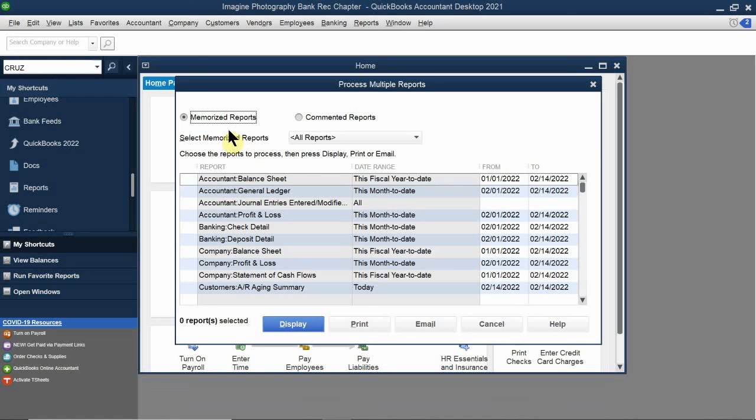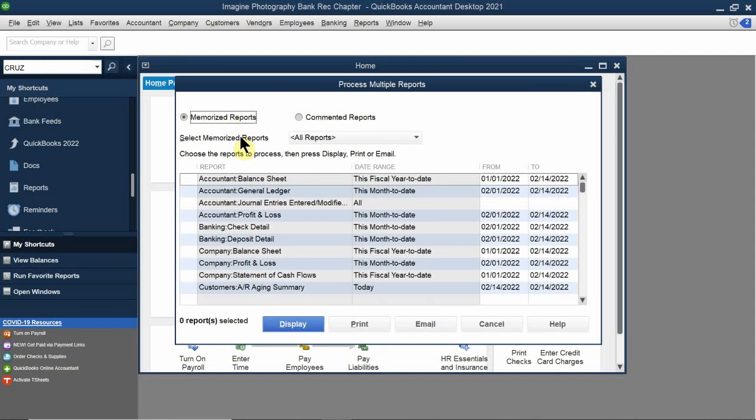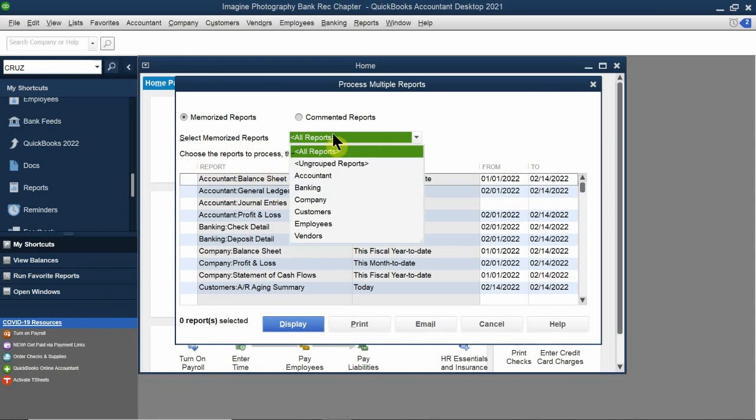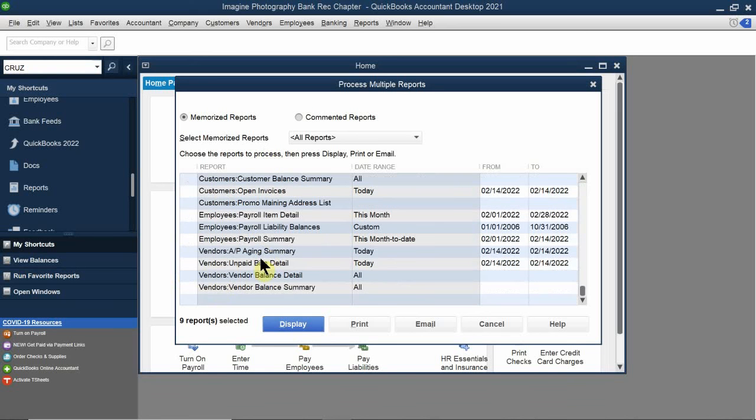So in this case, if I am doing it for memorized reports, let's do memorized, select memorized reports. So in this case, all reports, okay? And then I can select what I can do. Again, you do need to create your memorized reports first. So what if I want to process all of them, right? I would select all of them, or as many as I can. So maybe I'll do this one, and this one. And I'm going to go ahead and click display.